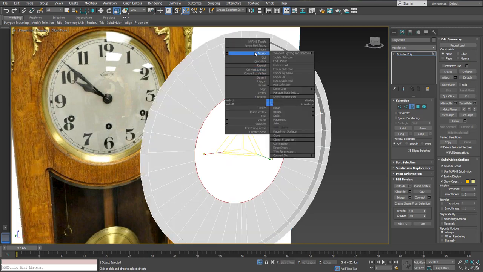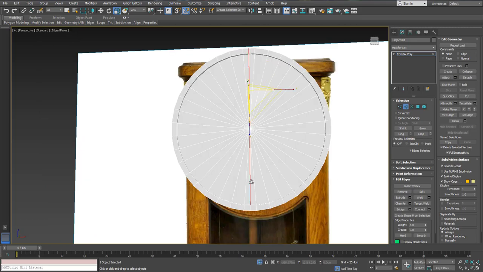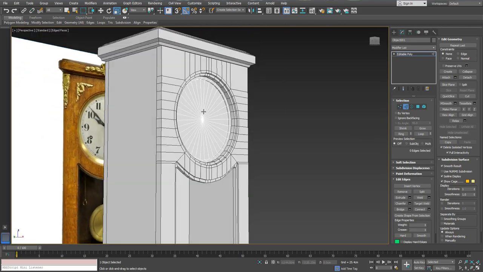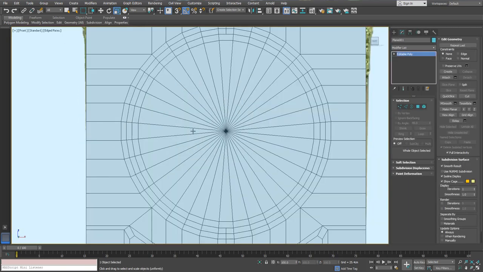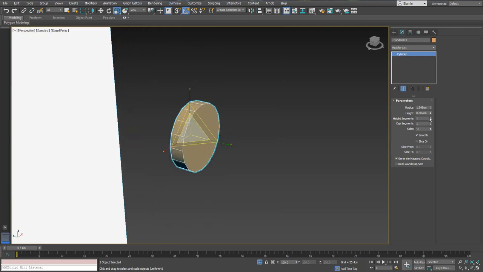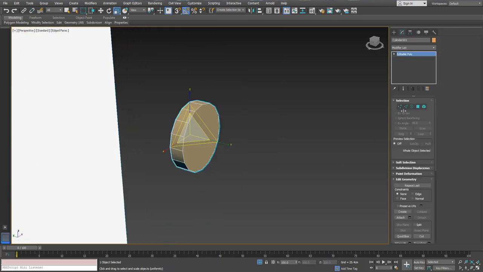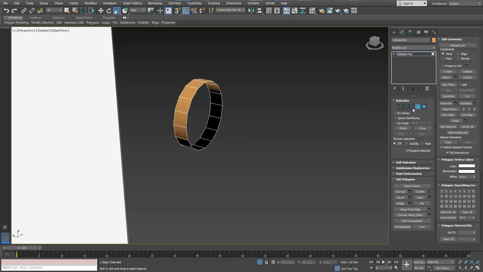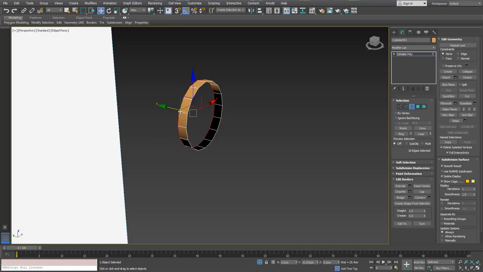So here we are going to create the inside of our clock, and we just used part of the mesh we created before. We're creating some of the pieces that are inside. This is actually not that complicated. We are just creating small pieces that are going to be representing some small mechanical pieces. They're not going to be that important.